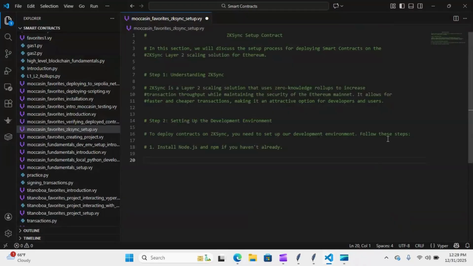In this section, we will discuss the setup process for deploying smart contracts on a ZK Sync Layer 2 scaling solution for Ethereum. Step one will involve understanding ZK Sync. ZK Sync is a layer 2 scaling solution that uses zero knowledge rollups to increase transaction throughput while maintaining the security of the Ethereum mainnet. It allows for faster and cheaper transactions, making it an attractive option for developers and users.